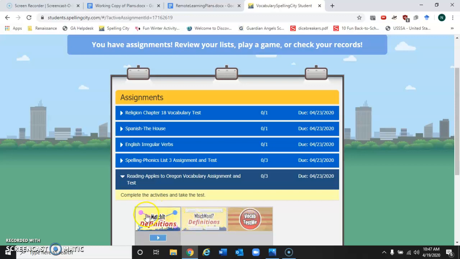Okay, so these activities are going to be a completion grade. So you have to do them. I'm grading you on completion. Same with the spelling 2 activities. Those are going to be a completion grade, and then the tests are going to be real grades.